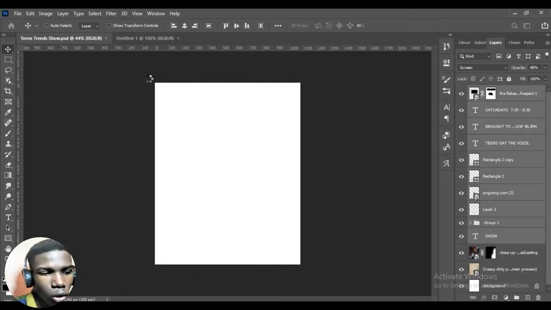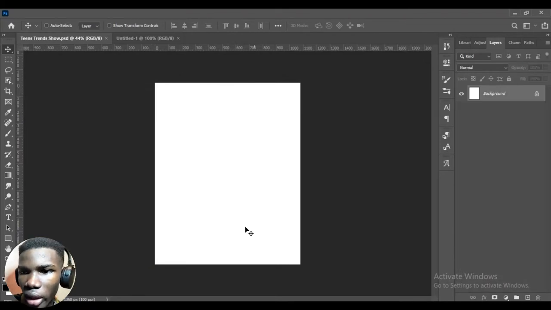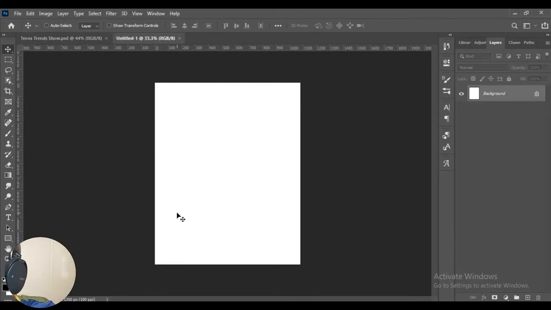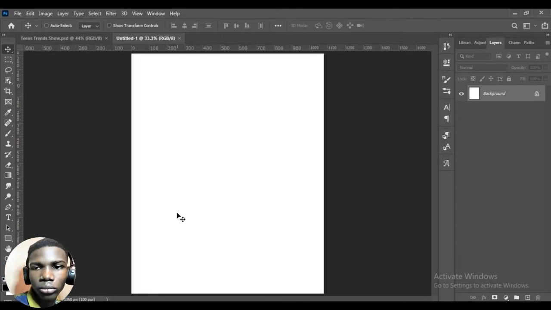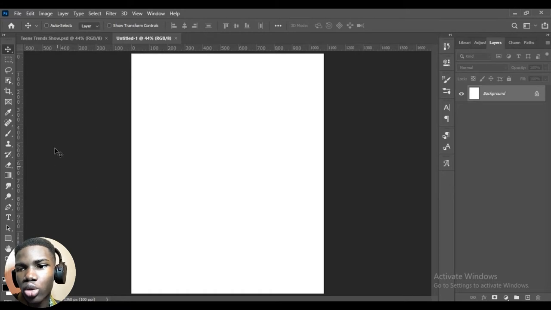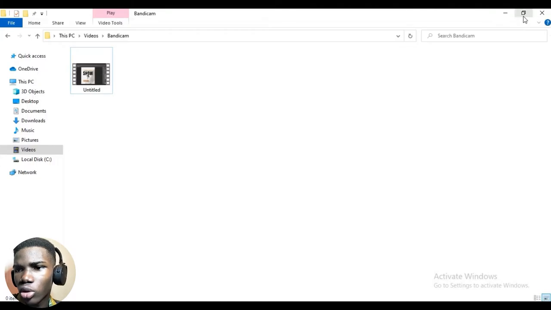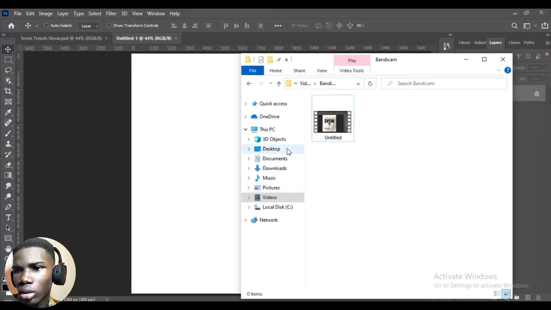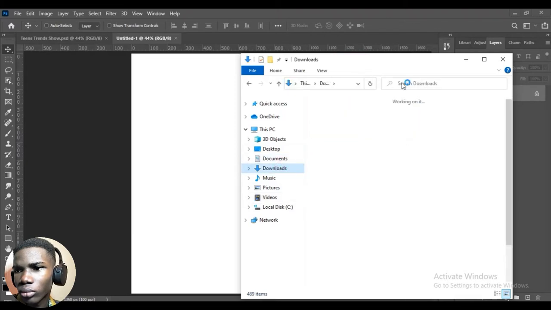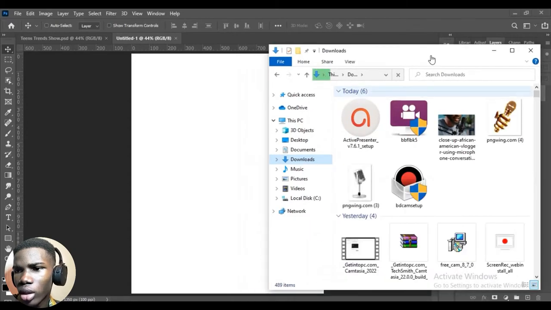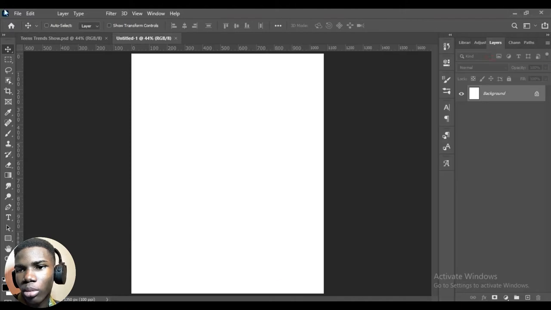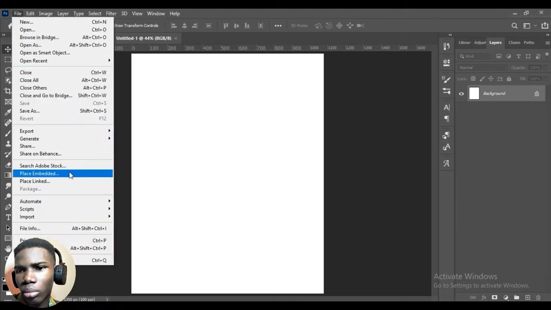Okay, so once the artboard is there, you zoom in if yours is not zoomed in. Then the first thing you're going to want to do is import your image. Okay, this isn't working. So I'm just going to import our image file. Place embedded.